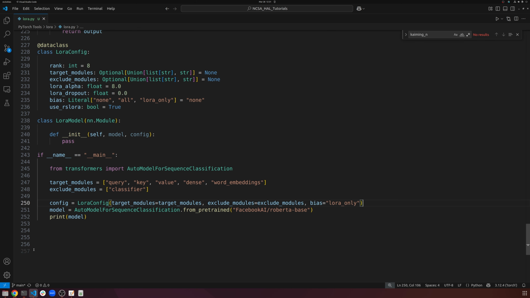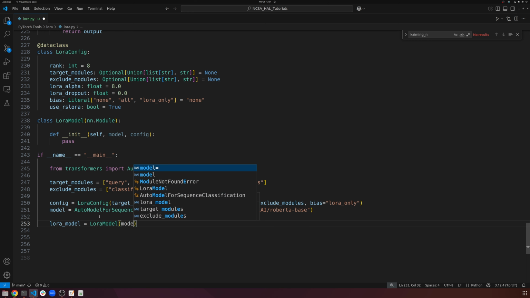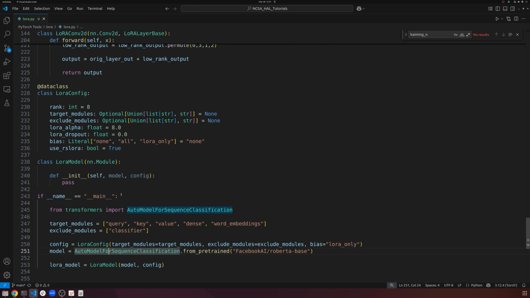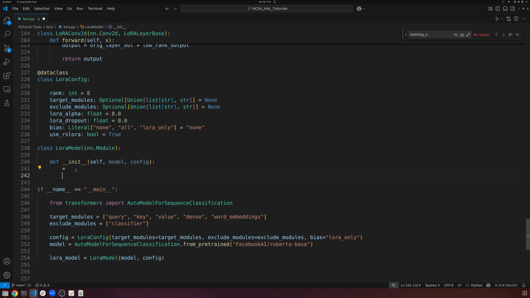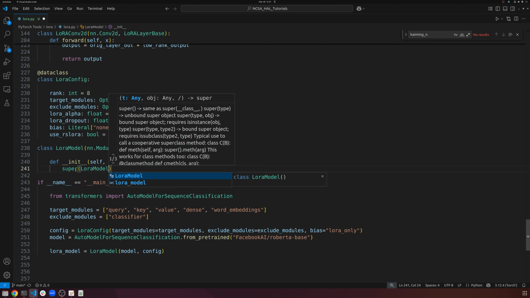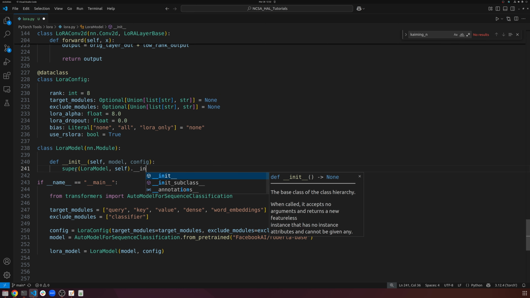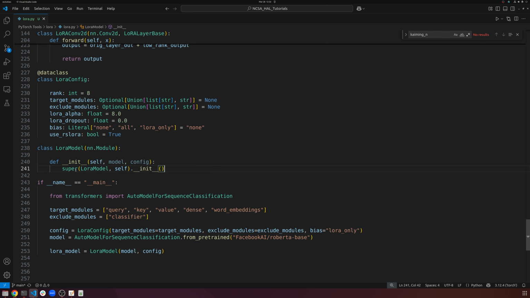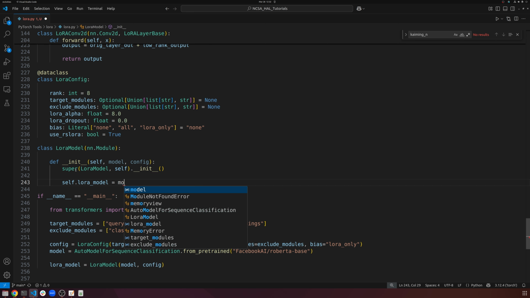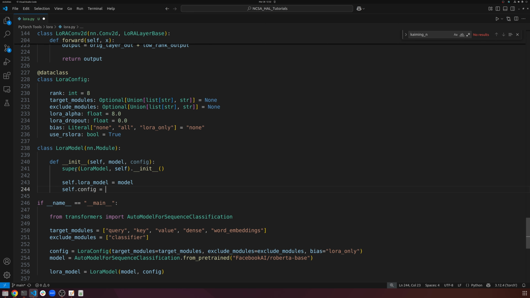Let's just do that. Now what we can do is create our LoRA model, and that's just going to be our LoRAModel that we're defining here. We pass in our model and the config, right? Now that we have that, we can start doing some stuff. Just like every model, super(LoRAModel, self).__init__(). So there we go. self.lora_model is our model, and self.config is equal to our config.